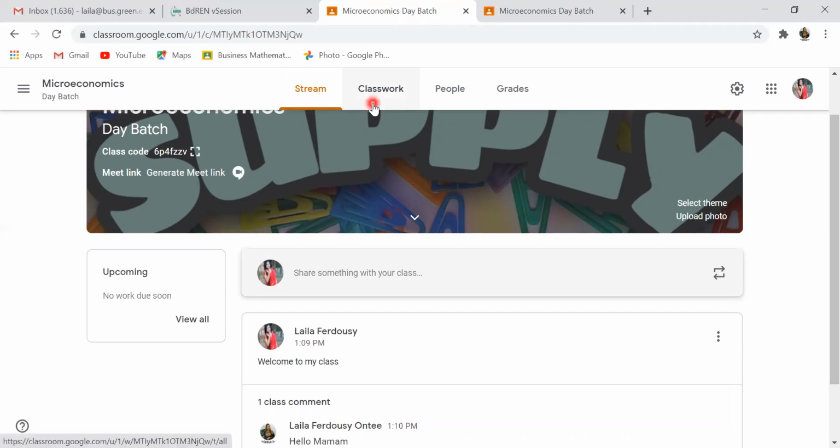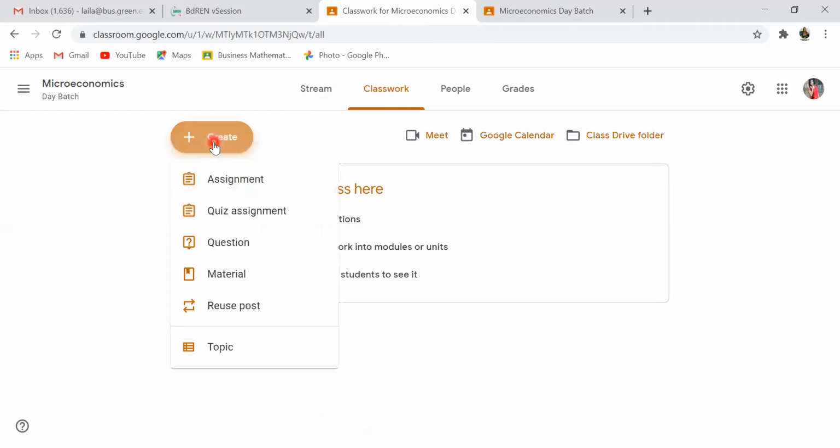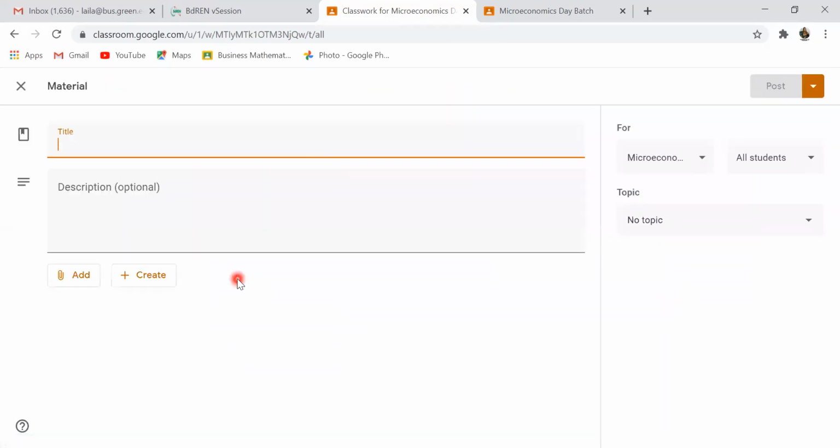For that purpose, you have to go to the second option, classwork. Just click on there. Then in the upper left corner, there is the option create. Just press on it, create. Then there are lots of options. Suppose I want to upload a material. So I click the material option.